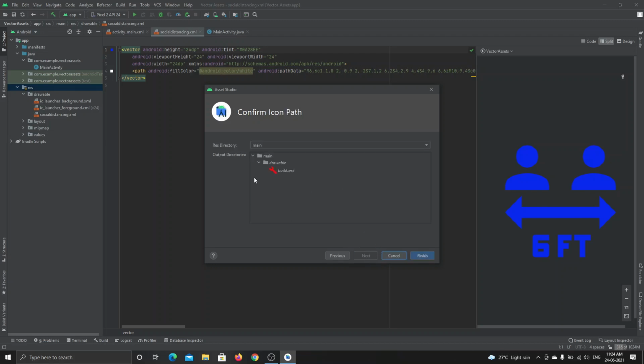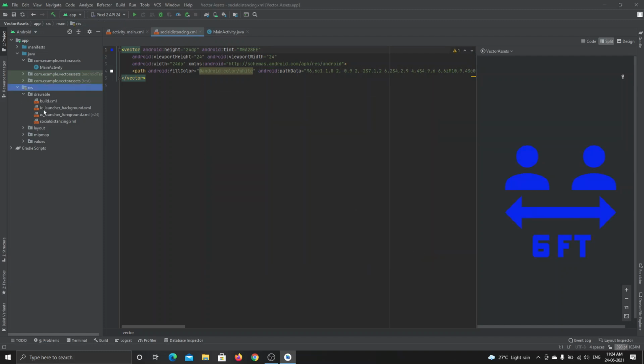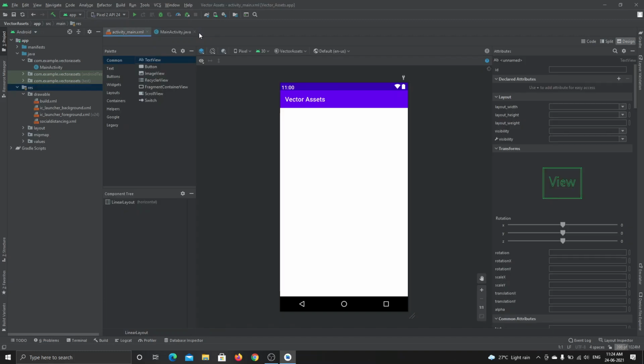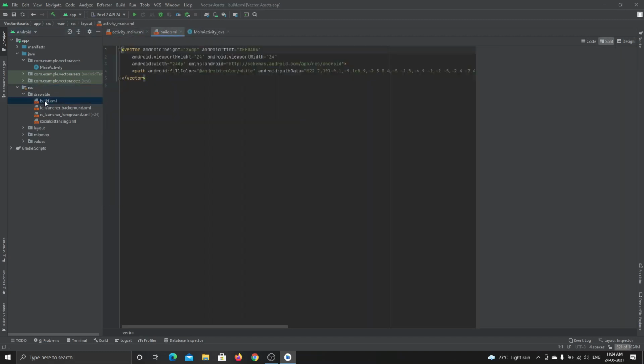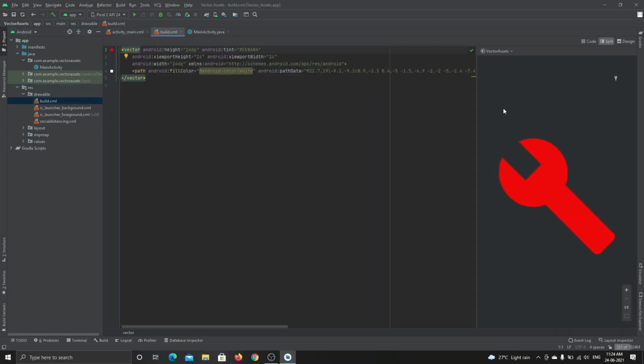Next, it is showing me the resource where it will be stored. See, it is storing inside this main drawable build.xml. I will show it here also, resource drawable, and inside the drawable it will be stored with these .xml files. See, it added build.xml. And then let me add another image.